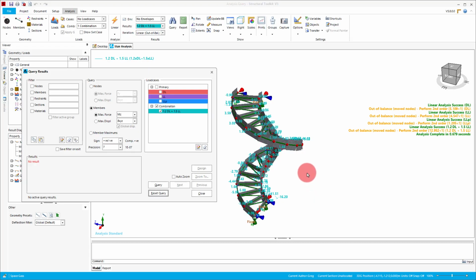So as default, we are not filtering anything, meaning the whole model will be queried. And we are currently looking at a member maximum for MZ, being the major axis bending under our combination case. What this should then find is the maximum major axis bending moment of members within our entire model. To go ahead with this, we can click Query.